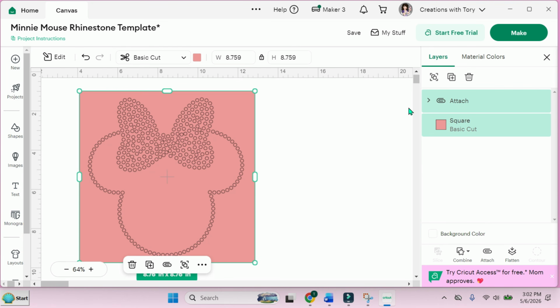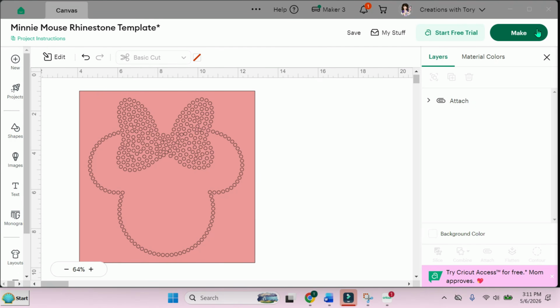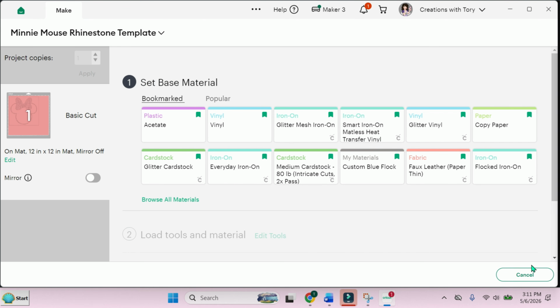Now we're ready to select both of these. We're going to group them and then hit attach. So now this mini will cut on this template. So we're ready to hit make it and then continue. And then I've already saved my settings. So I have like custom blue flock and I have the pink flock.